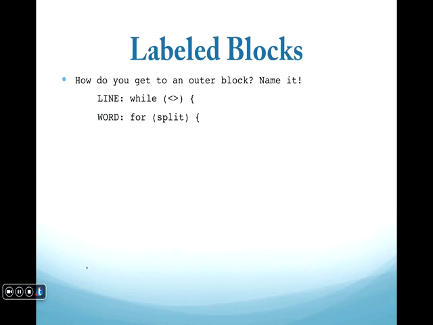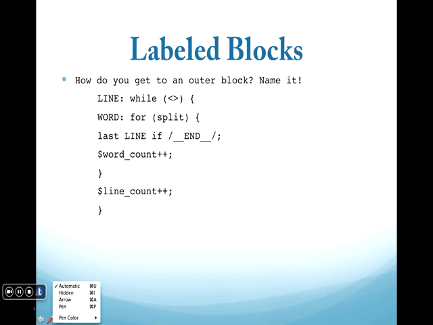Label blocks, this is very important. As you notice, we said that next, last and redo work on the inner loop. How about if I wanted to work on the outer loop? To do this, there is a way in Perl to add a label to a loop. So in our case here, the line label is starting the whole statement, which means the while loop I can call by just using the label LINE.